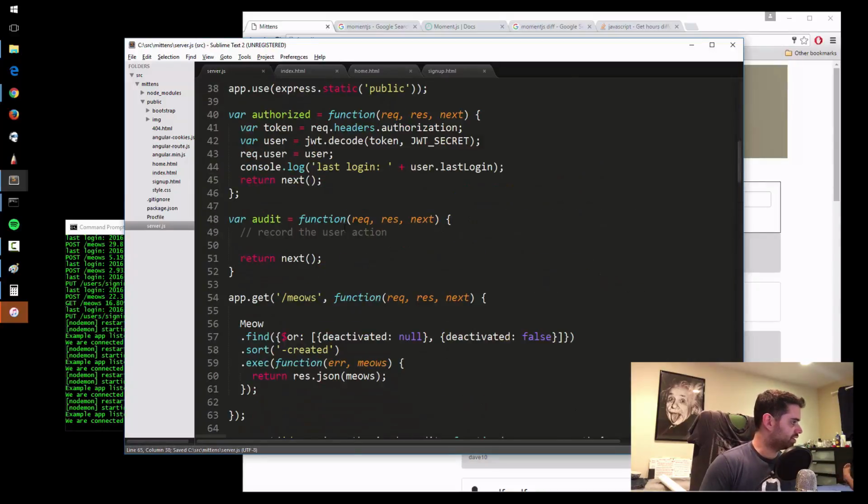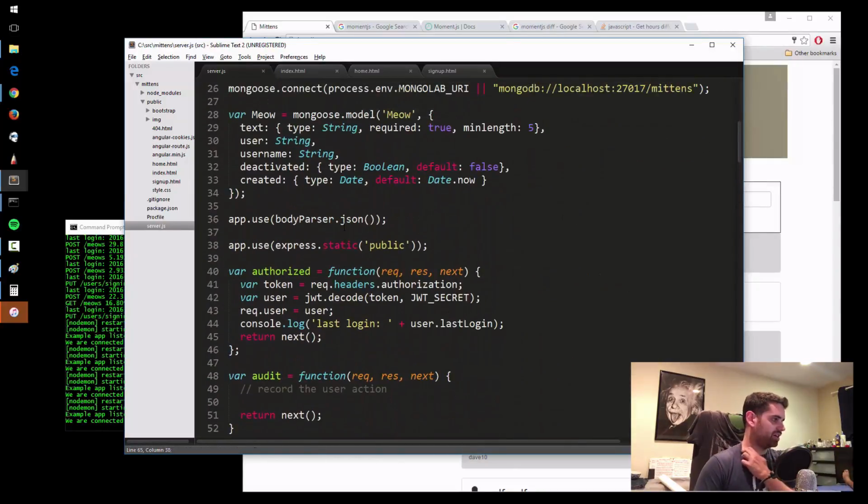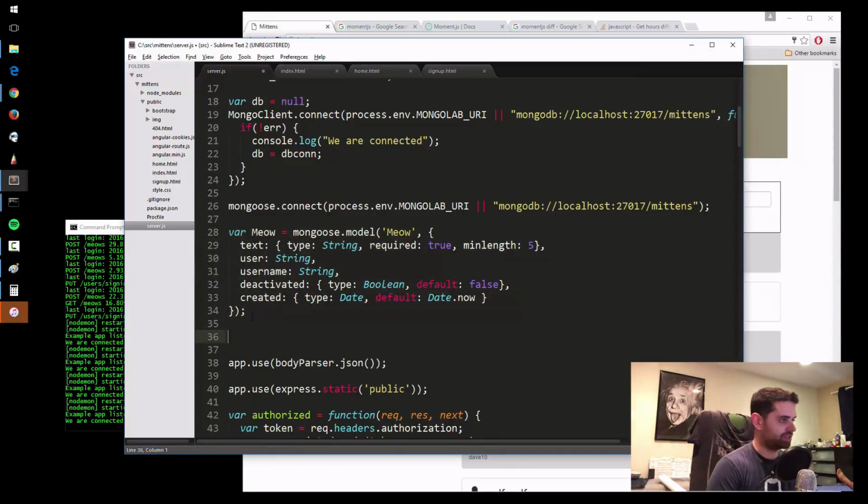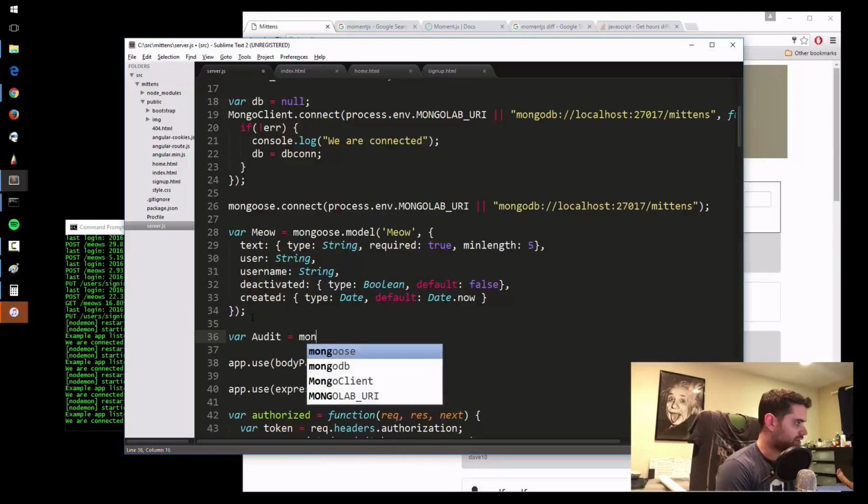Okay, so what's an audit trail? It's going to be a collection of objects. So kind of how up here we have a collection of meows, let's do a new one. Remember, if you've been watching the deep dive videos, these are mongoose objects. So I suggest if you haven't seen it, go back and take a look at how I show you how to do mongoose.